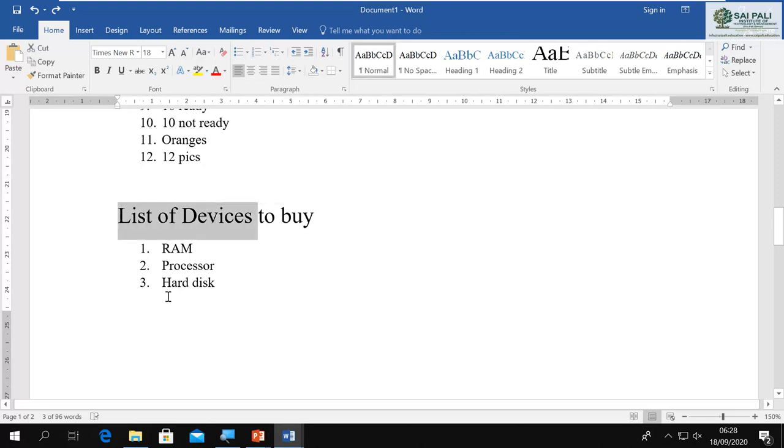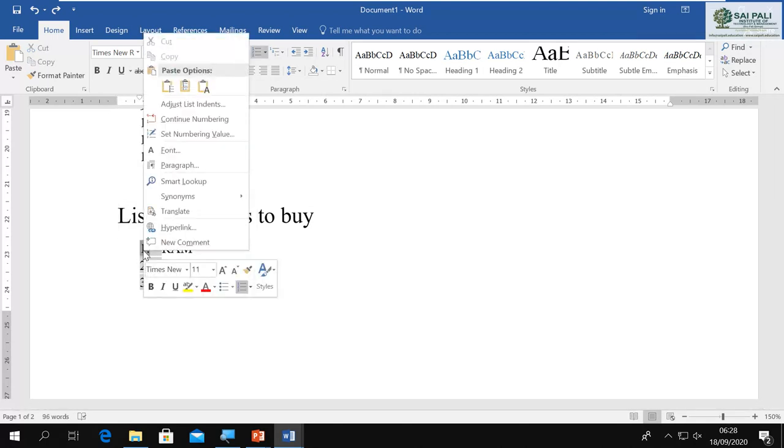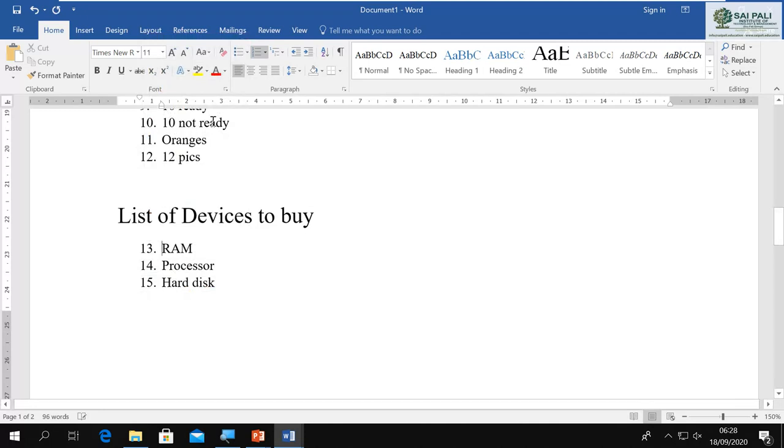So you can do this, you can continue the list. For that you right click on the number list, you will get this option. Here you can say continue numbering. Now you see it is starting after 12, it is continuing from 13, or even sometimes automatically it will continue, but I don't want to continue.